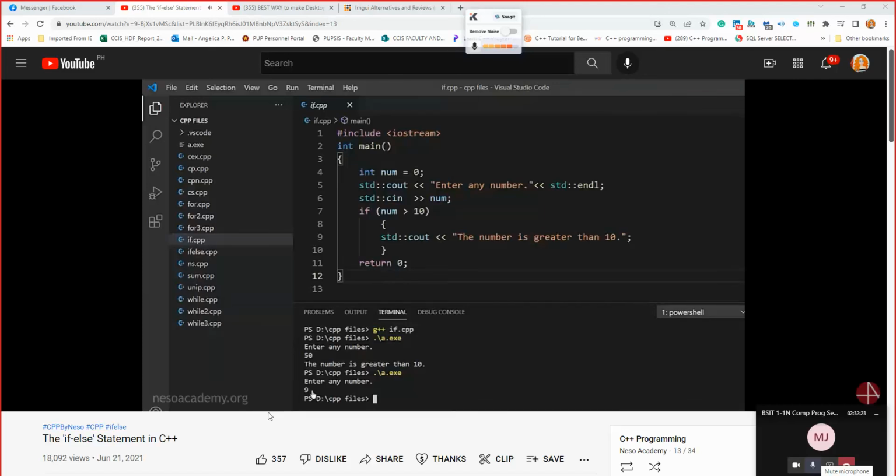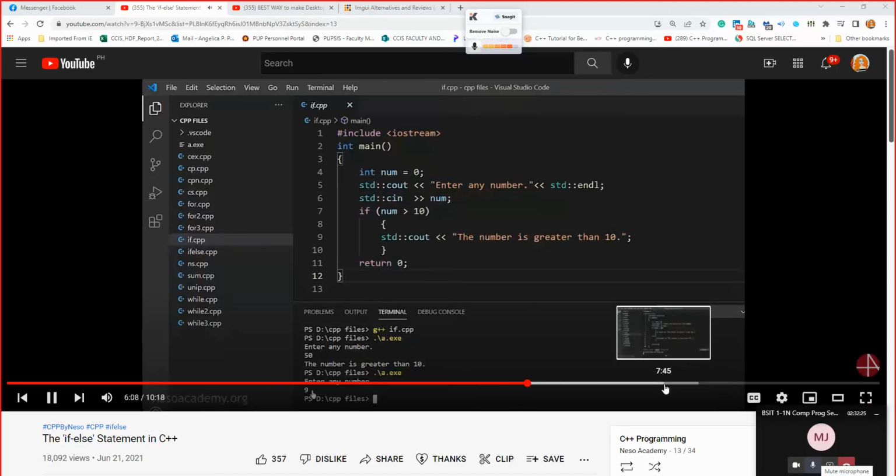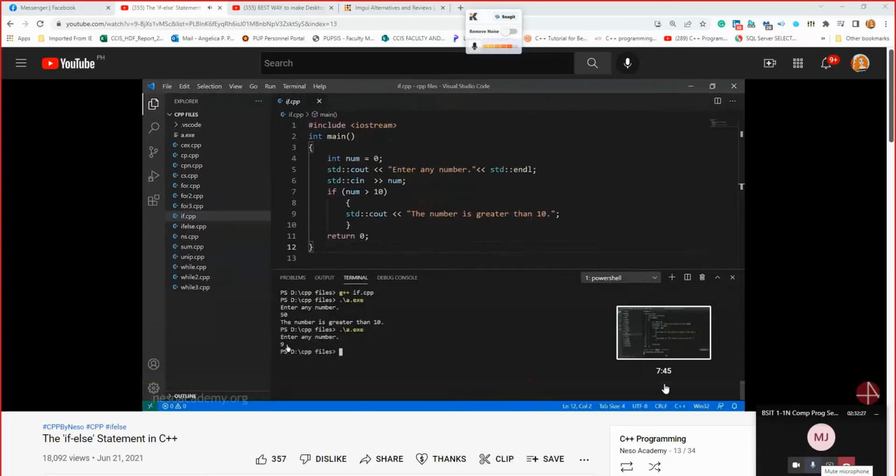Alright, so we will now try to make this program even better using the else statement as well. So let's see how we can do that.